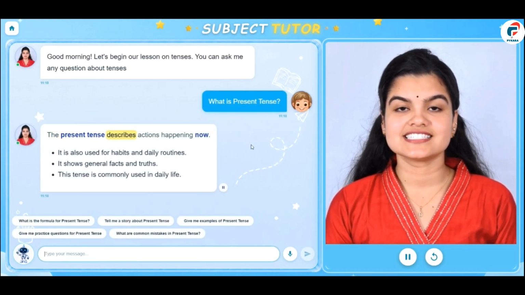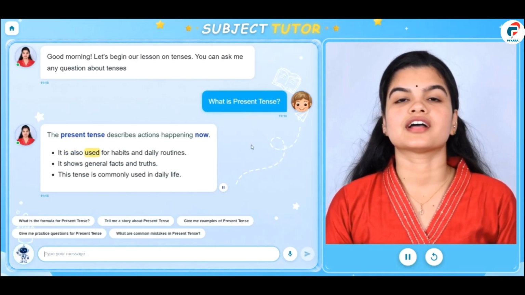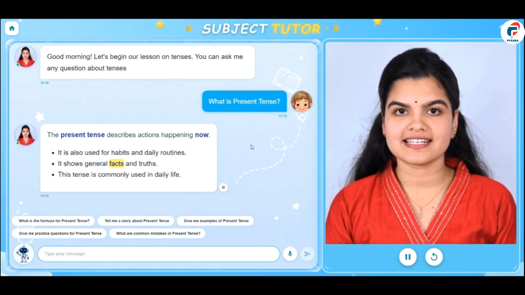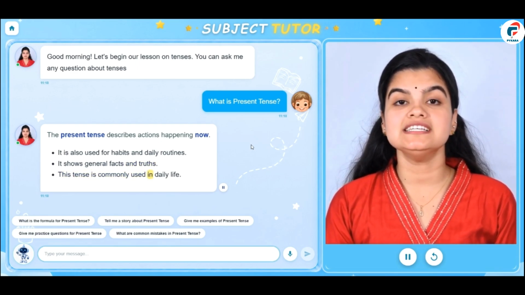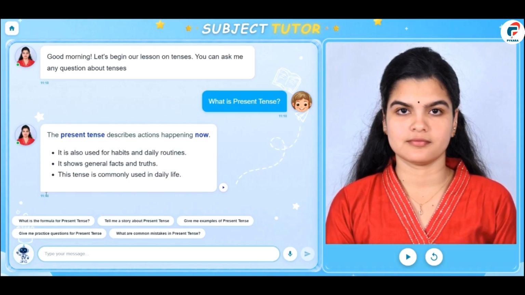The present tense describes actions happening now. It is also used for habits and daily routines. It shows general facts and truths. This tense is commonly used in daily life. Based on the previous question, the suggested question is also changed.